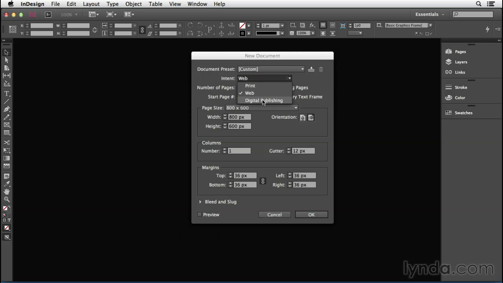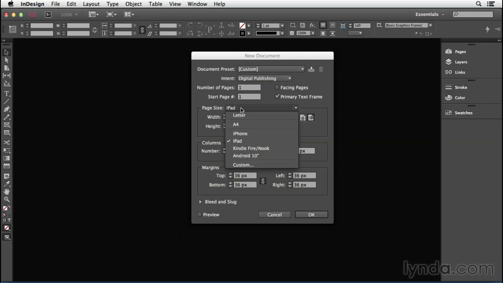On the other hand, digital publishing is very different. Digital publishing is for documents that are destined to be used in the Digital Publishing Suite, otherwise known as Adobe DPS. And that's for documents that are going to be created as apps on some sort of tablet, like an iPad or an Android device. If you choose that, still all your measurements are set to pixels, but one thing you'll notice is that the page size is no longer set to a dimension, it's set to a name. It's a device. For example, is this going to an iPad or an iPhone or maybe a Kindle Fire? InDesign is smart enough to know the pixel dimensions of those various devices.